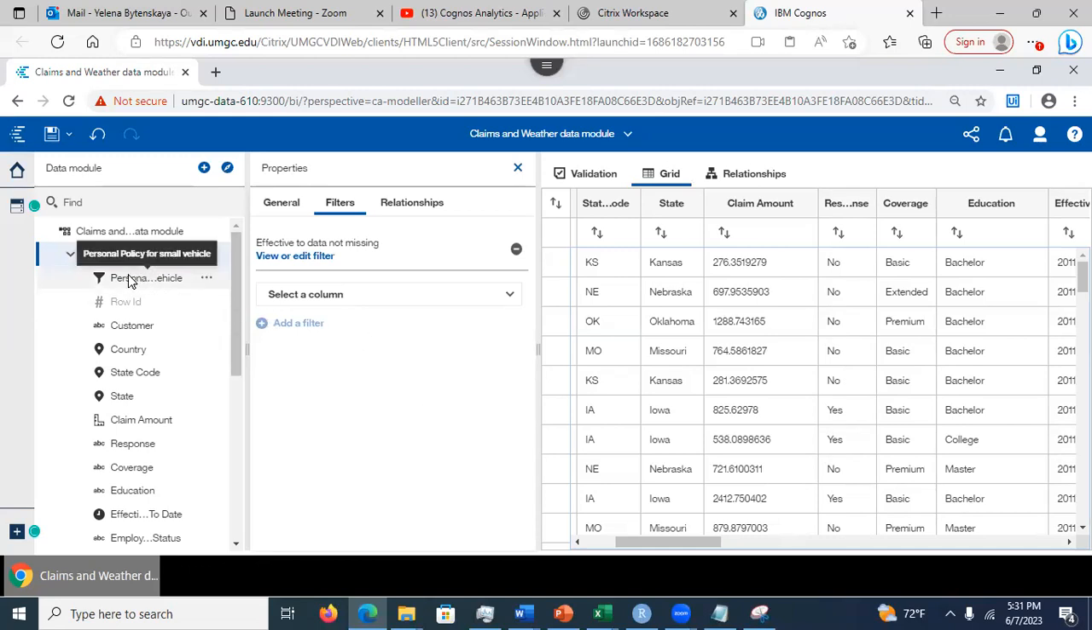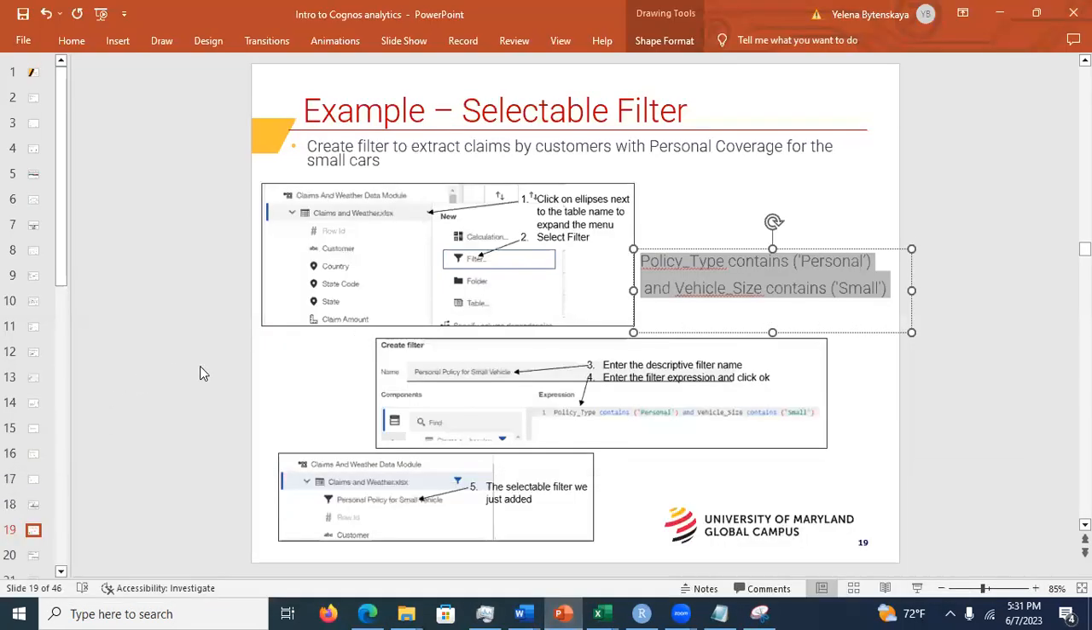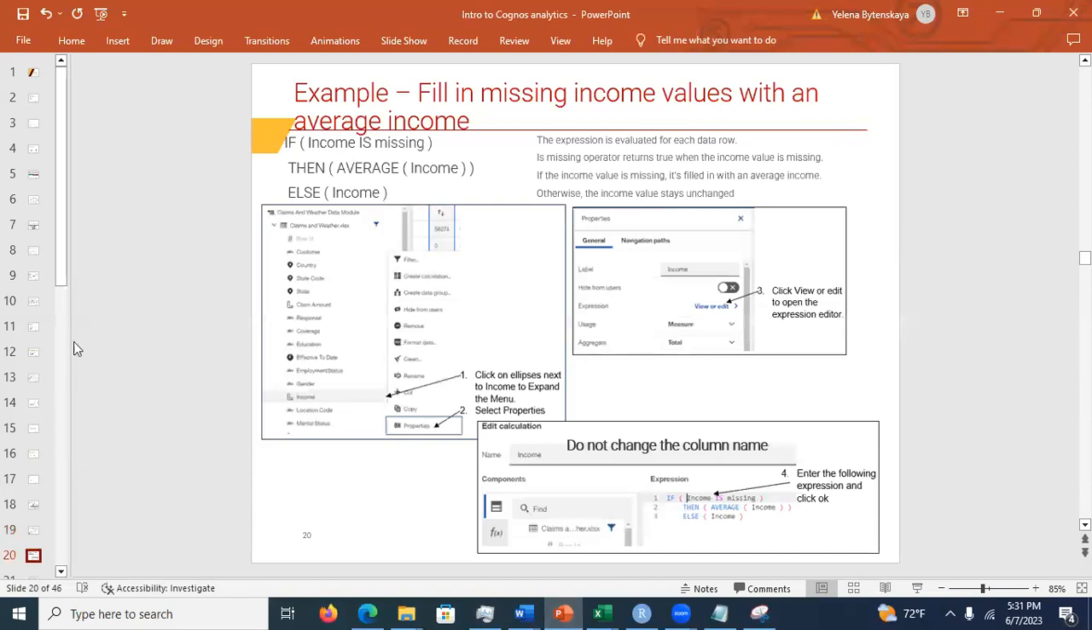And take a look at this. It appears here like a column. It's listed as a column here. Okay, now that's the selectable filter.